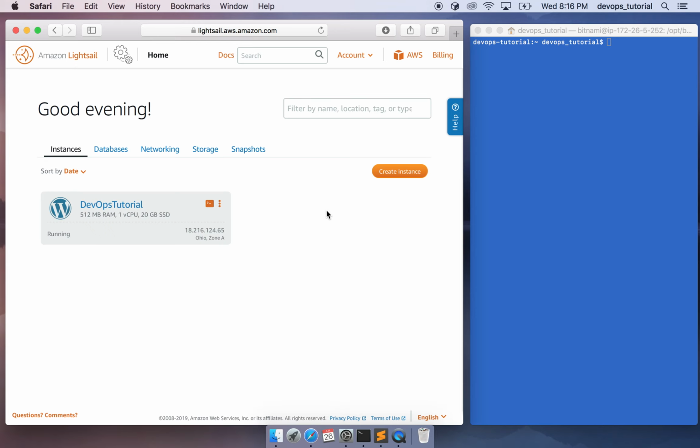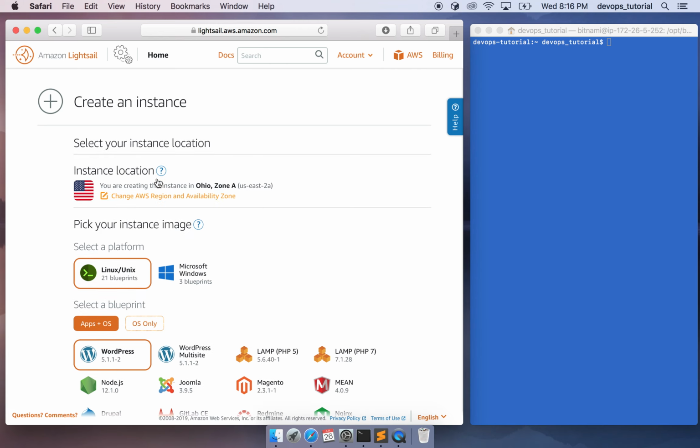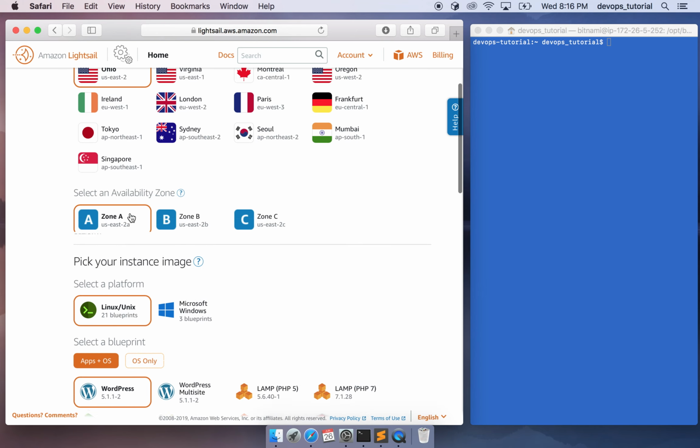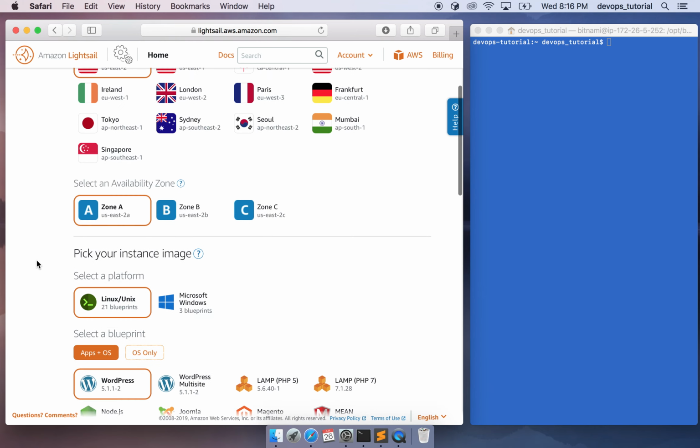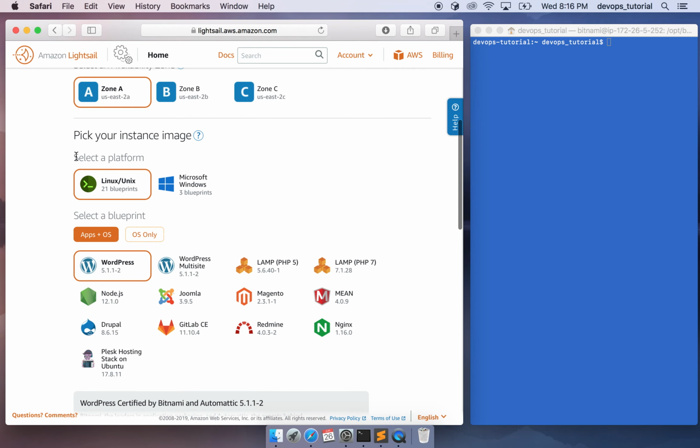In order for us to be able to create an instance, we just hit this button over here, create instance. And then we can also change the AWS regions. Right now I'm just going to select the Ohio region. We can also change the availability zone. Right now by default it's selected to the US East 2A. And then from that point on we'll need to select what kind of platform we want to use. So for this demo we're just going to use the Linux Unix.